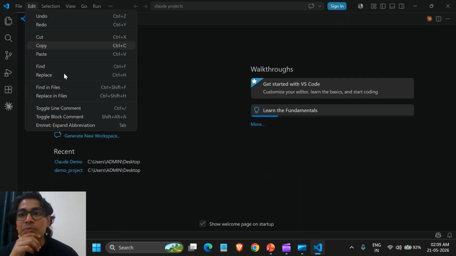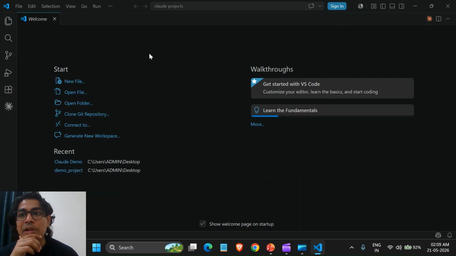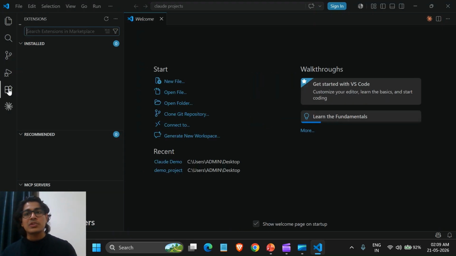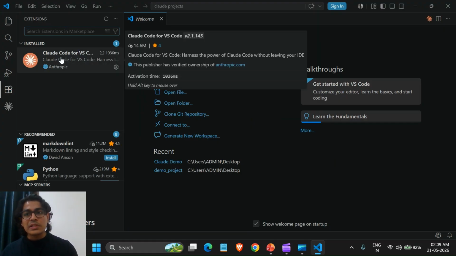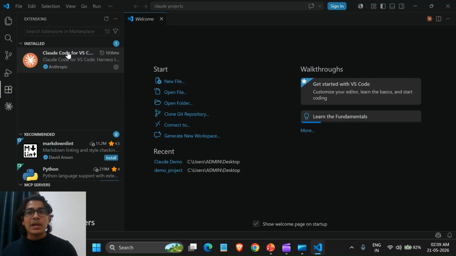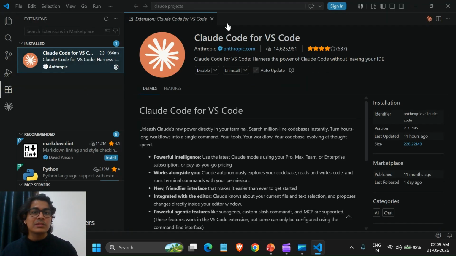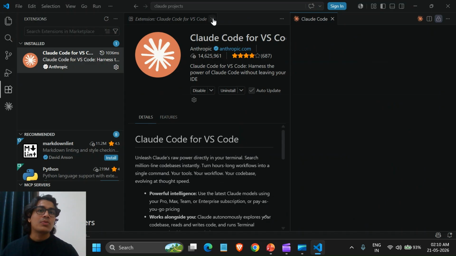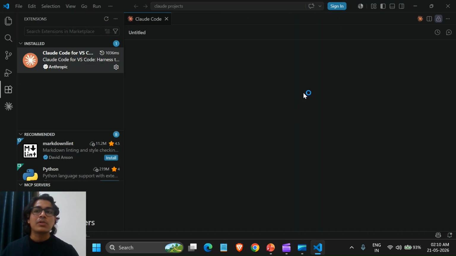We would be able to open the files, but before doing this, if you're opening this for the first time, make sure that you click on extensions, and over here, if you are not able to see this, search for Claude Code. The first thing you're going to see is this one from Anthropic. Make sure that you install this. Once you install this, you will see one symbol over here. Click this, and your Claude Code is going to be opened over here.